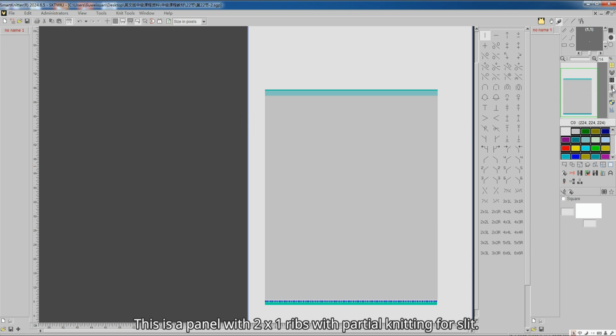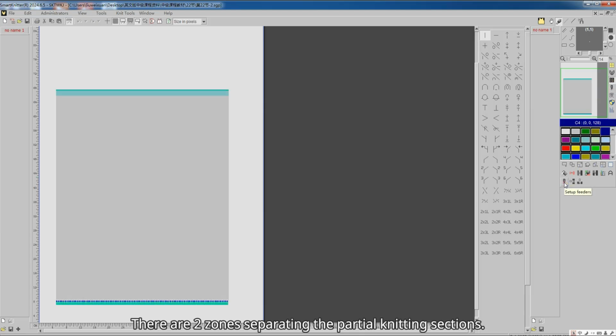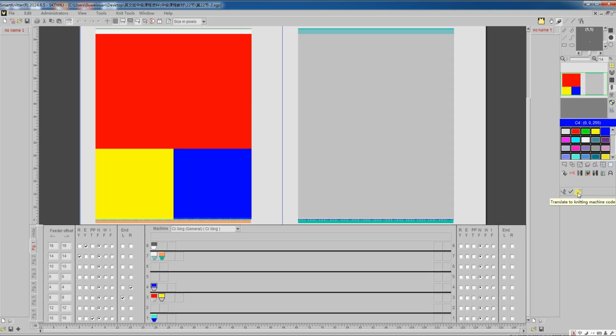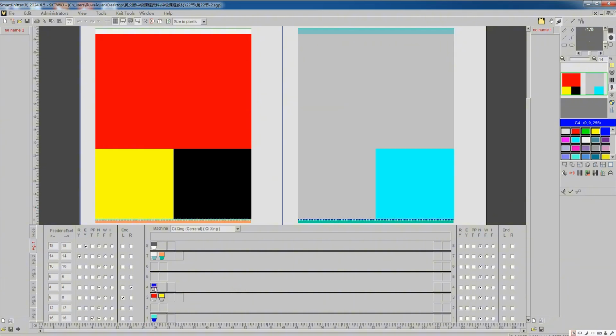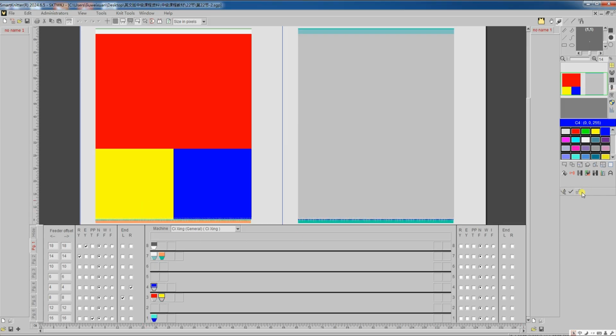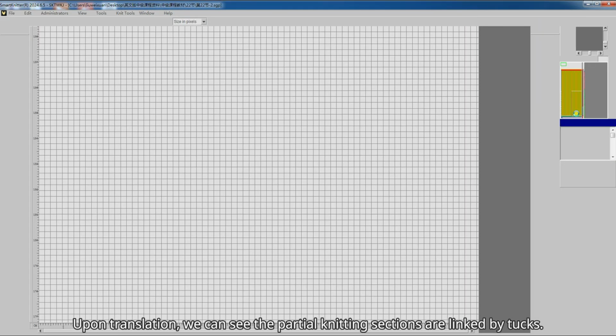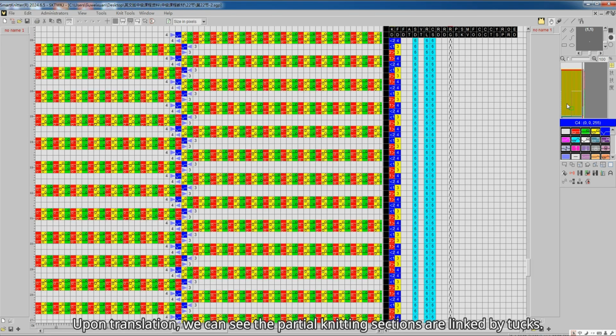This is a panel with 2x1 ribs with partial knitting for slit. There are two zones separating the partial knitting sections. Upon translation, we can see the partial knitting sections are linked by tucks.